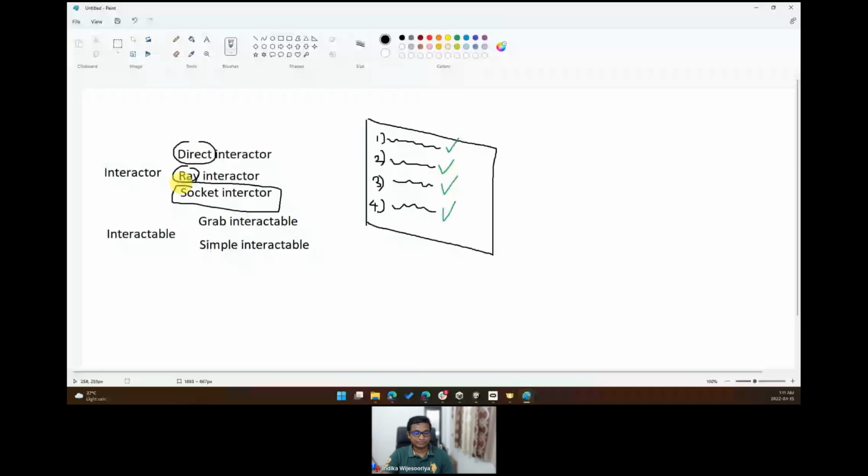like a socket, right? What is a socket? Imagine that you have a plug that you can interact with. So this is a plug, and here we have a socket. This is the socket, right? So you grab your plug and you put it in, and now the plug fits. So the socket interactor is something like this.